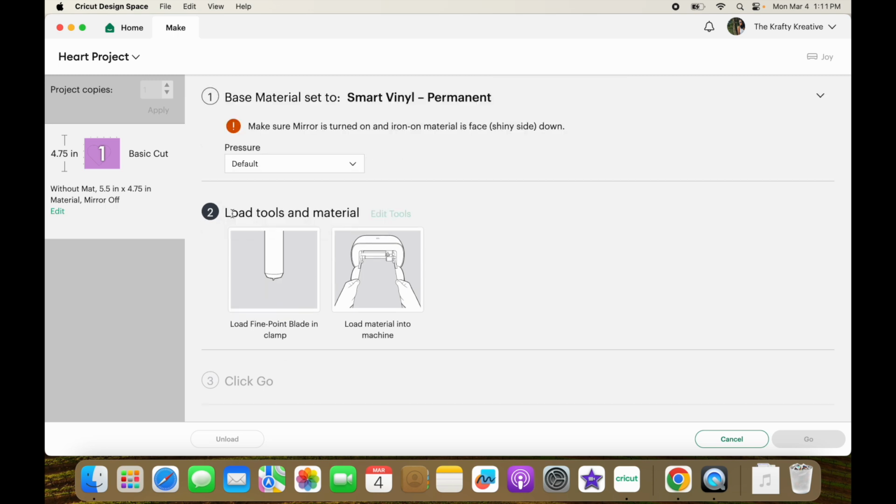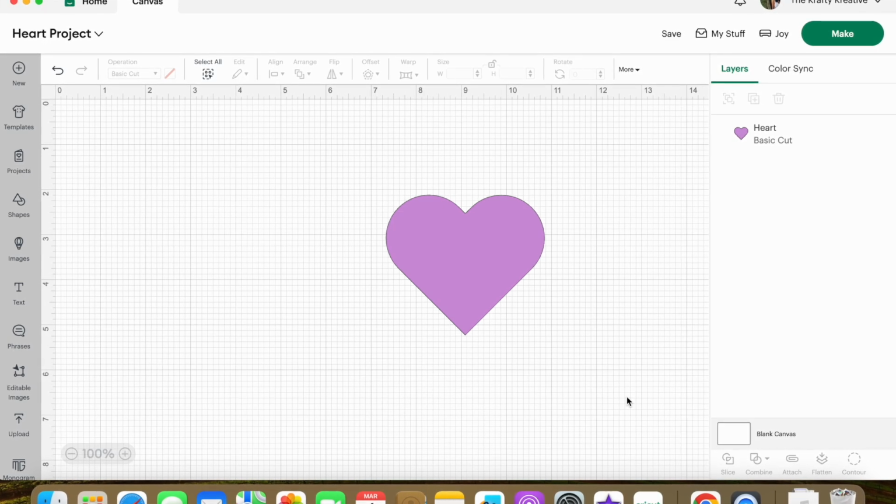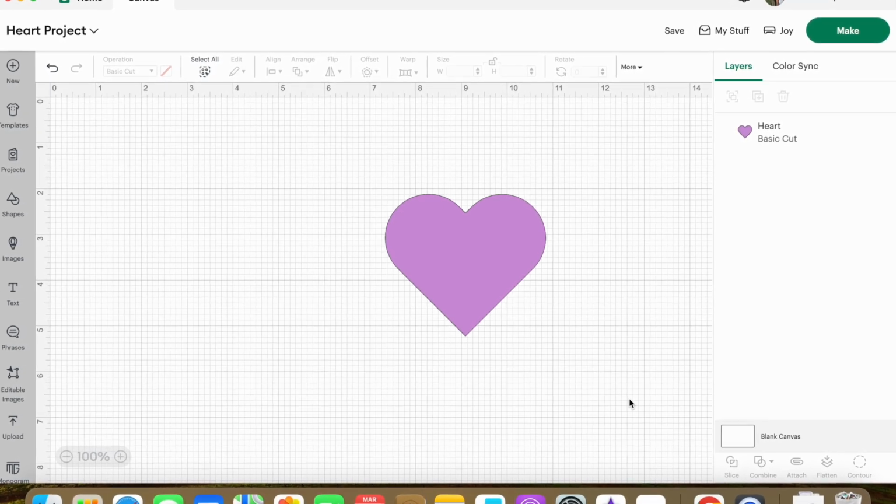Step 2 is going to tell me to load tools and materials. It's telling me that I need my fine point blade in the clamp, so I have to make sure that's there. And it's going to tell me to load my machine. Once I do that, click Go and we can send it off to cut. And there you have it. That is an in-depth overview of Design Space.